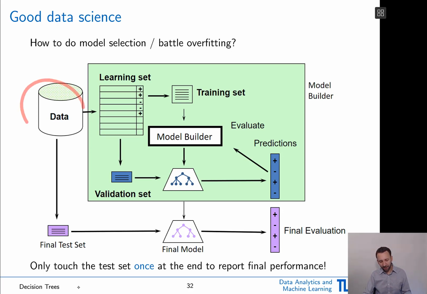So usually you get a bunch of data. Let's say we are still in the supervised setting. And the first step you should do is you should take apart some test data. And please don't touch this test data anymore until the very, very end. Okay? And then what is left, we call it here the learning set. There's usually not a standard term in the literature, but we may call it learning set to make it more specific.